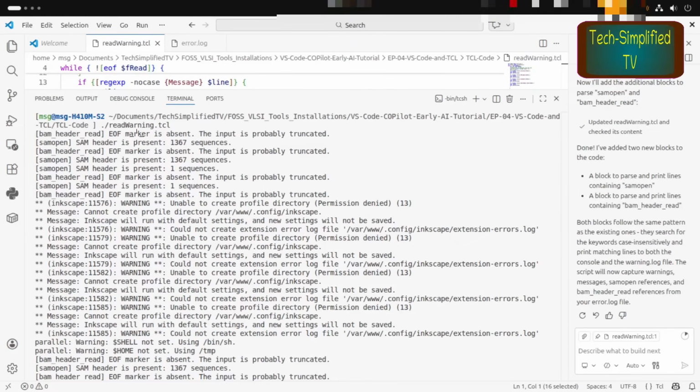You can see the code has executed here and it has filtered out the line. You can see in addition to printing inside the file, it is also printing in the console, that means in the terminal. So here bam header read, samopen, bam header read, samopen, bam header read. These are printed, as well as the warning and message which were earlier there, they have also been printed. So you can see our purpose is achieved.